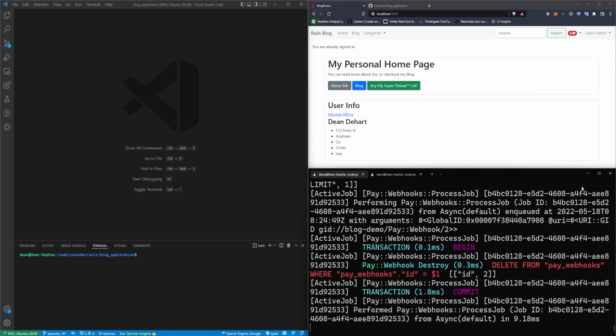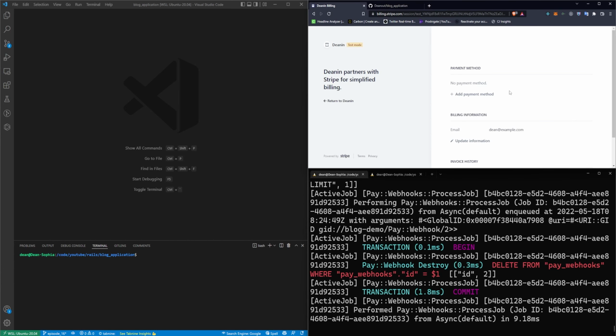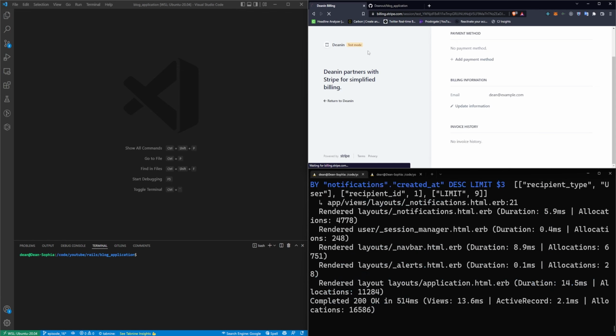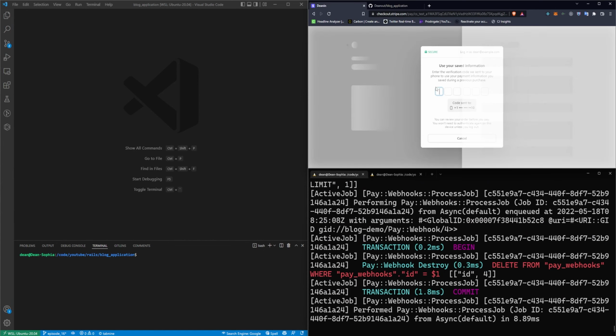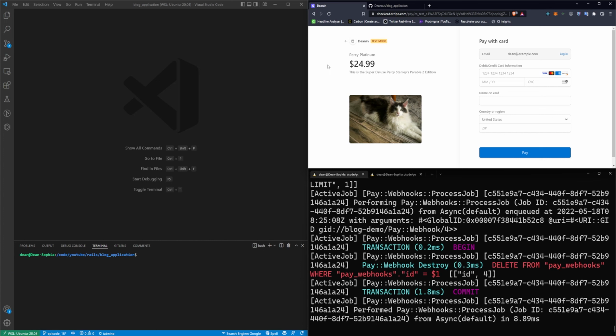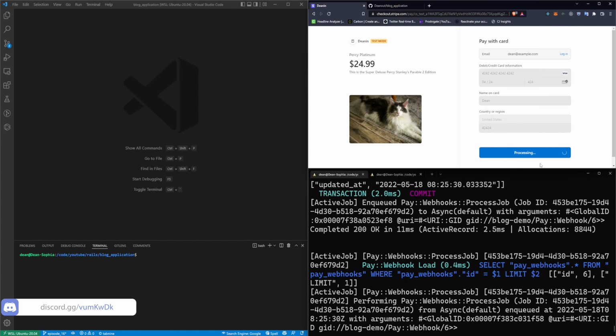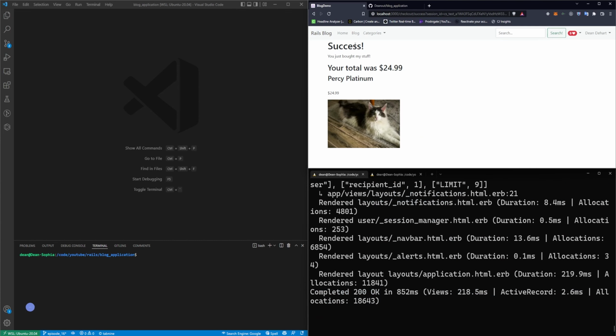Okay, so we've now logged into a default user and a fresh instance of the application. If I come over to the Manage Billing section, it'll take me to the billing portal. Here I don't have any information stored yet. And if I come up to this Buy My Super Deluxe Cat button, it takes me to a checkout page where I can click Buy Now. I'll click cancel on the fake phone number, and you can see here I'm buying the platinum edition of my cat, and I'll just hit 4242 to get all of this set up. Once this is done, we click pay and the payment goes through, and then we're back at the receipt page. So we're going to do something similar with our subscription.